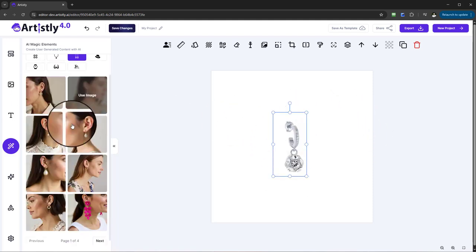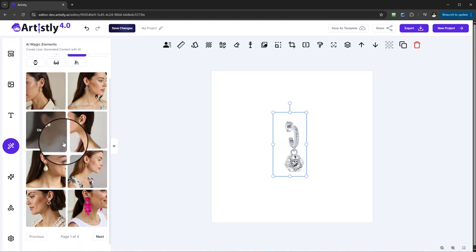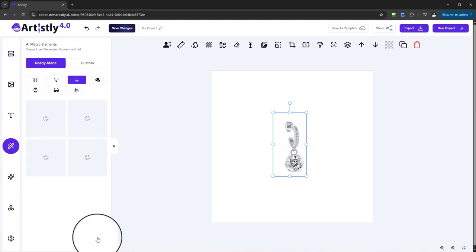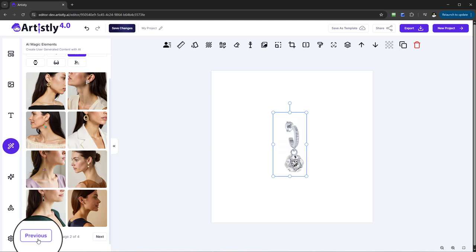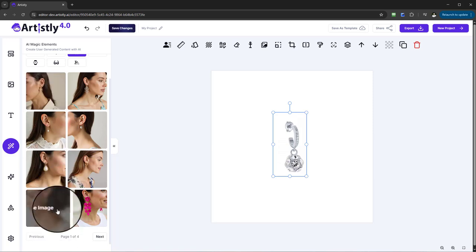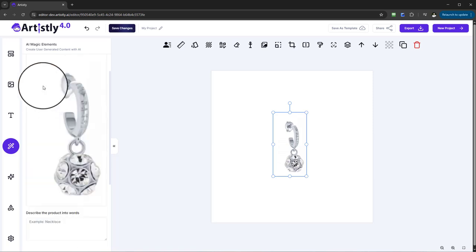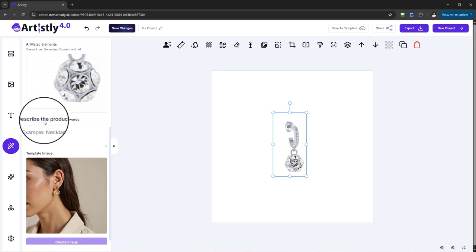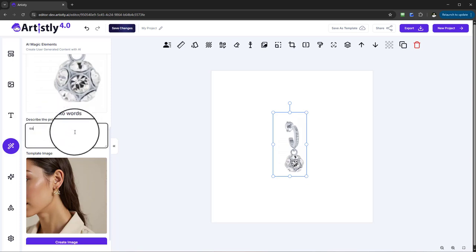So what I want to do is find a model that I think is going to suit modeling the earring, and you've got a whole variety to choose from. In terms of this one, let's go for this simple one here. Now you can see this is highlighted. It says create user generated content with AI, and describe the product in words. For this, really simple, I'm just going to type in earring.